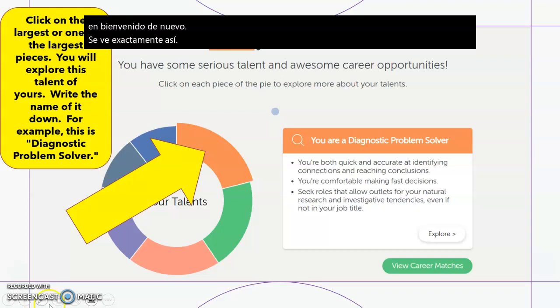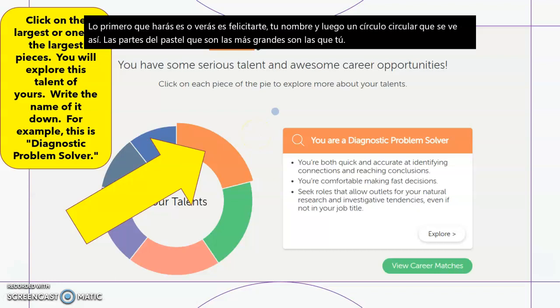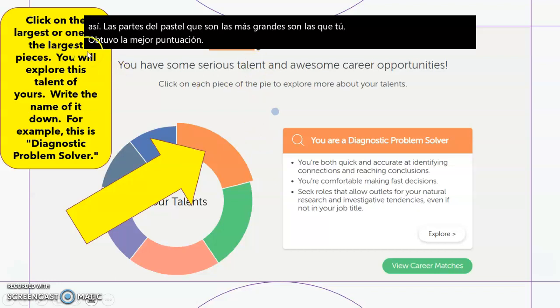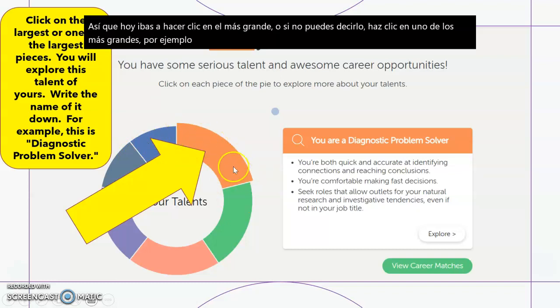The first thing you'll see is congratulations to you, your name, and then a pie circle that looks like this. The parts of the pie that are the largest are the ones that you scored best in. So today you are going to click on the largest one, or if you can't tell, click on one of the largest. For example, this blue one, not large. So I will click on this one.